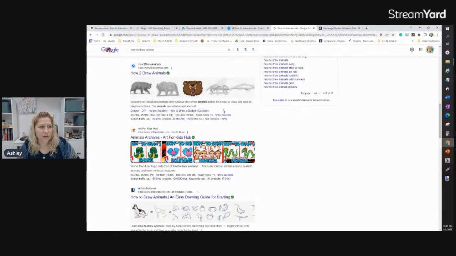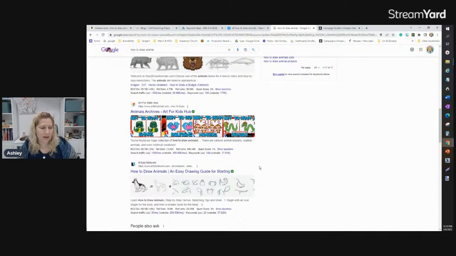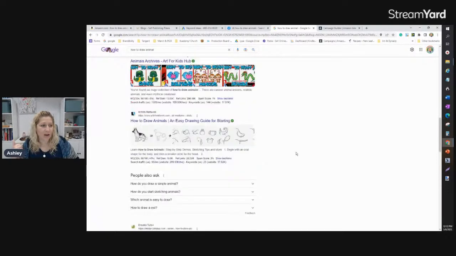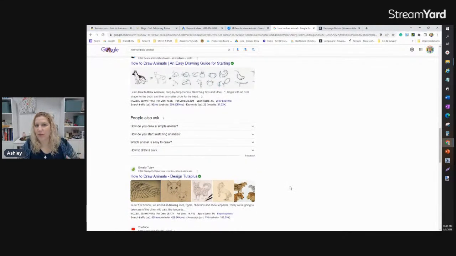Maybe I just want to draw how to draw chibi to start with because it's a little more general. Then I can start looking for other words people use in these descriptions. I still just try and get, okay, here, step by step demos, sketching, tips. Those are all words I'm going to start writing down. How do you draw a simple animal? Simple chibi, easy, quick.